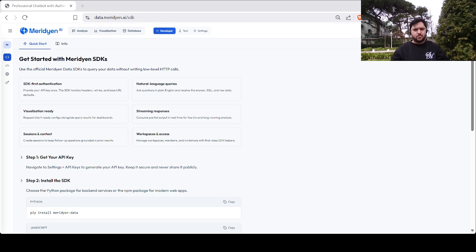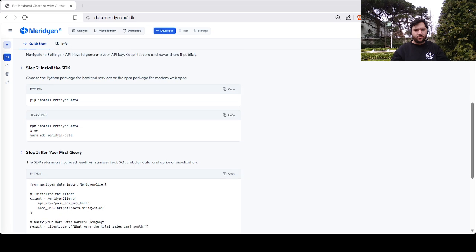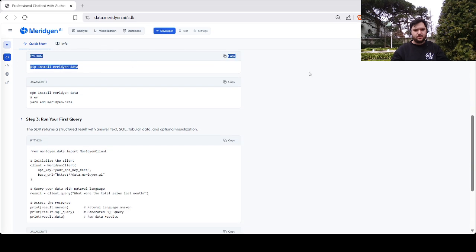The SDK supports both Python and JavaScript, and installation is a single line of code, as you can see here. Once connected, just like you would in the chat interface, your application can start asking questions to your database in plain language.